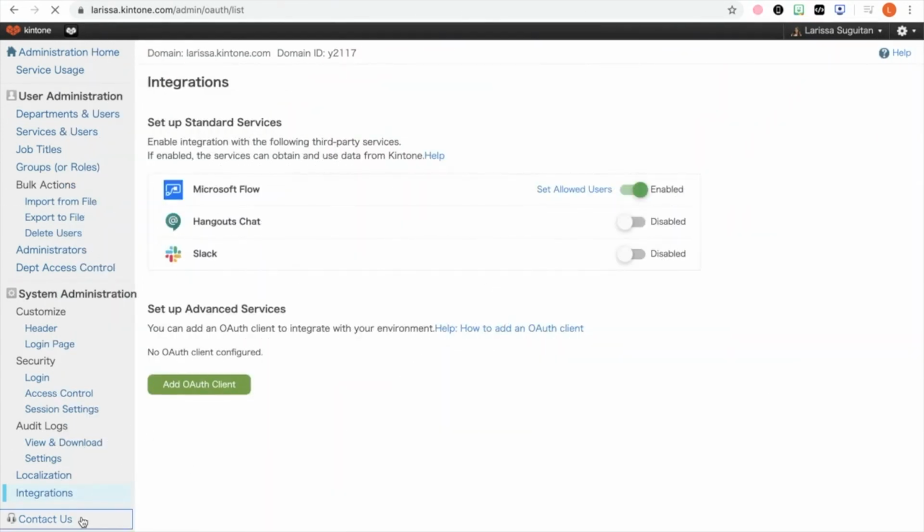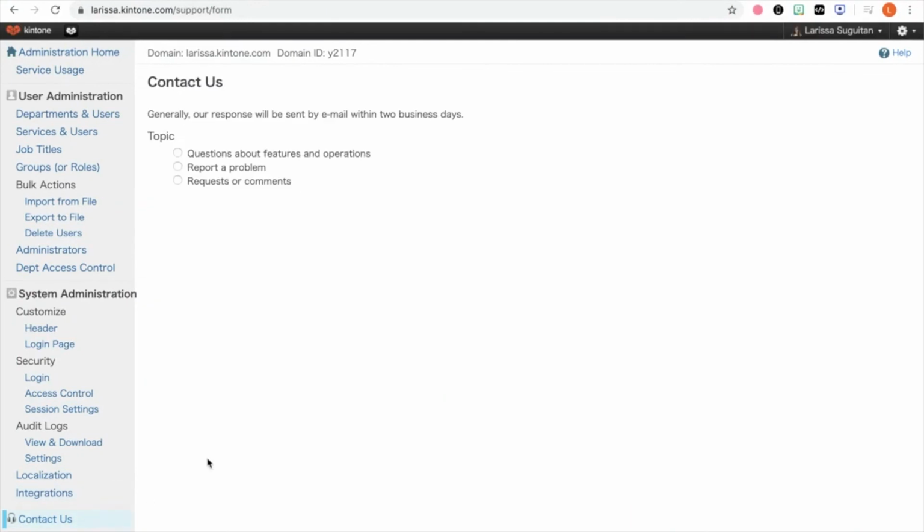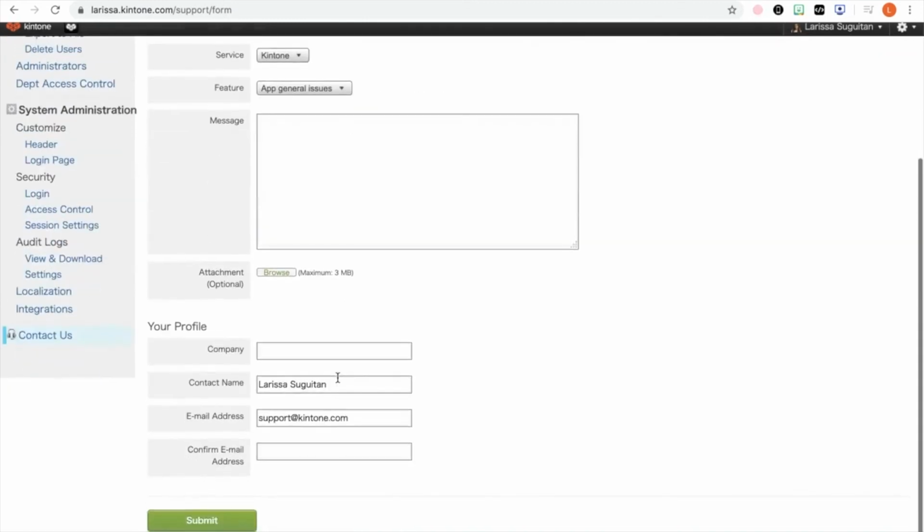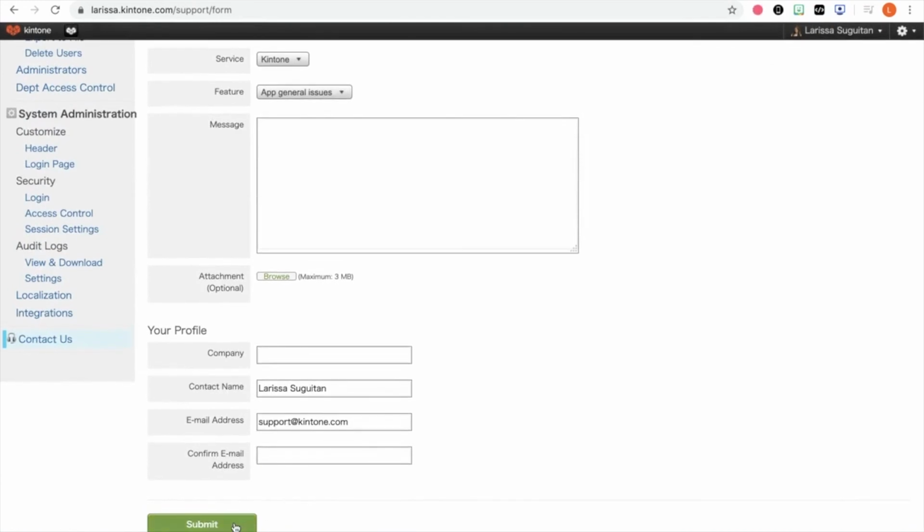And next we'll select Contact Us. This is a super easy way for you to contact Kintone support directly from your subdomain. Just choose the topic of your question, fill out the form, and click Submit when finished. You also have the option to email us directly at support@kintone.com.